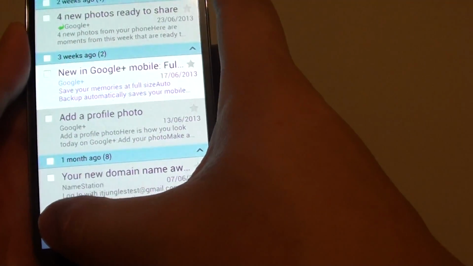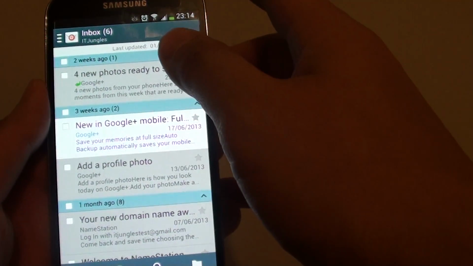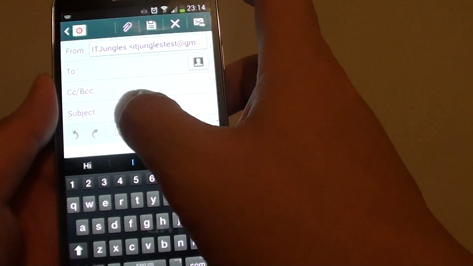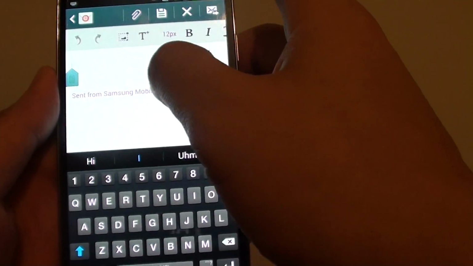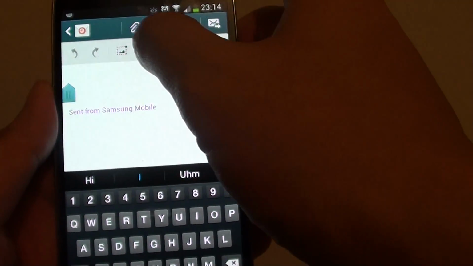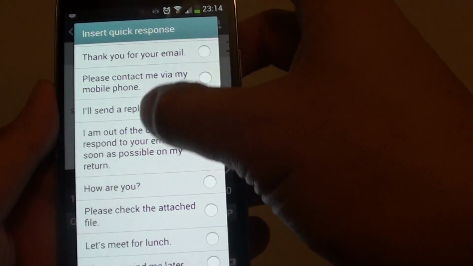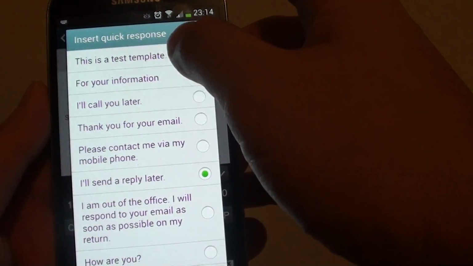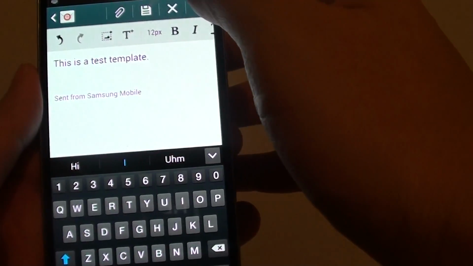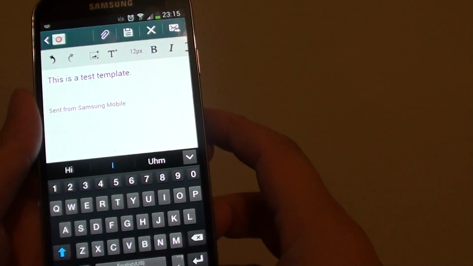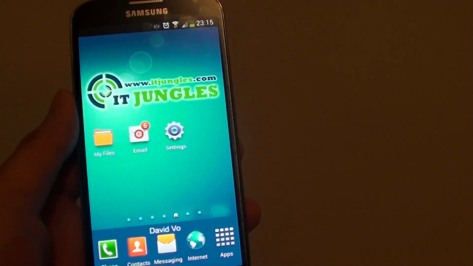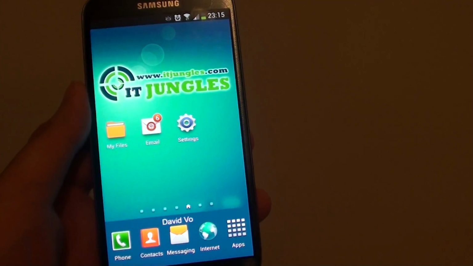So let's say when we compose a new message, we can insert the new template down here. We can insert a new template by tapping on the template icon and choose the template that you just created. There you go. So that's how you can create a new quick response template in the email app on the Samsung Galaxy S4.